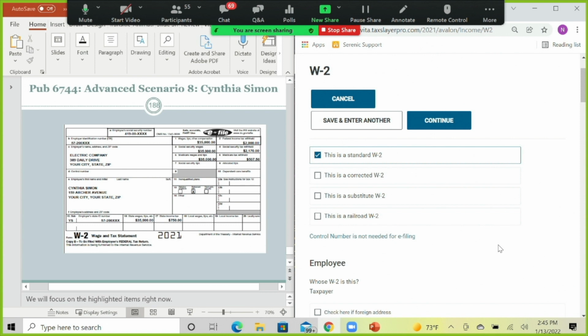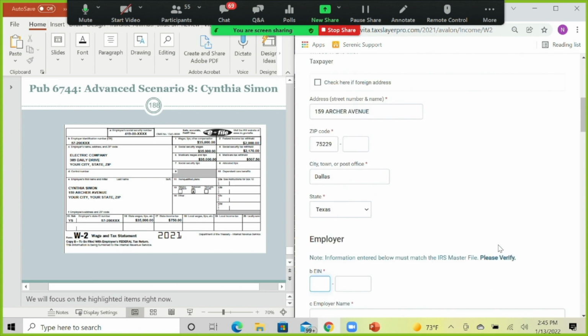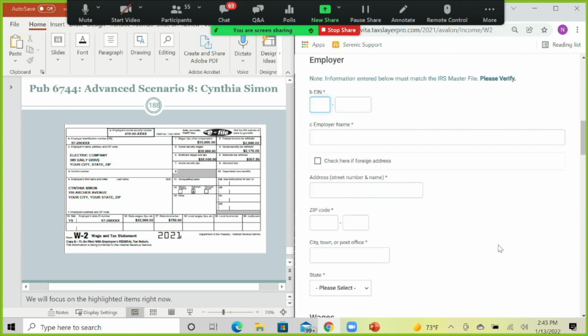Now, the bad thing about this is for those individuals, that is a paper return that then has to be mailed into the IRS. So we cannot file that electronically. So on this W-2, we're going to enter in the employer EIN information. And again, where you see the X's, we're going to create our own numbers.